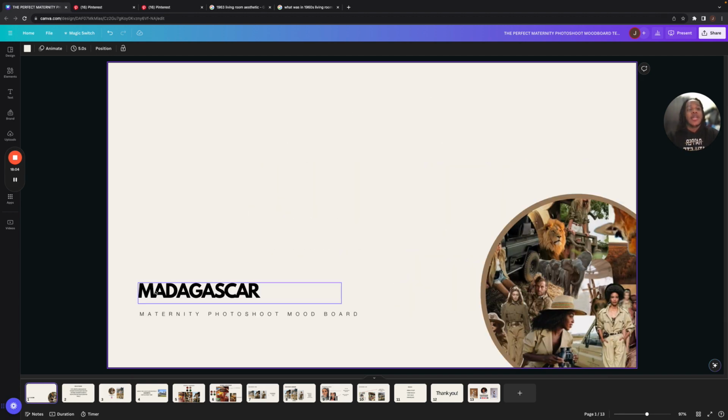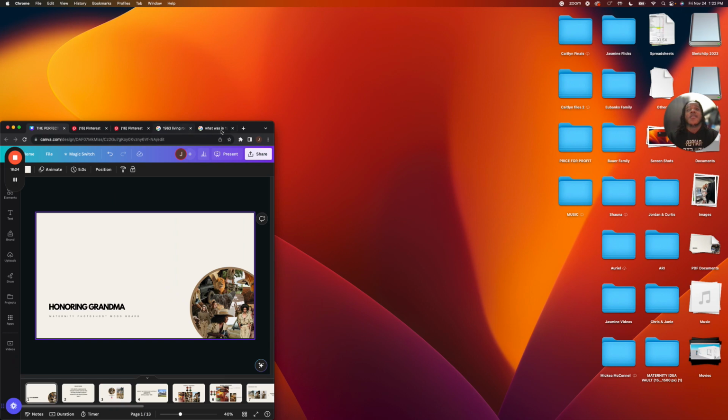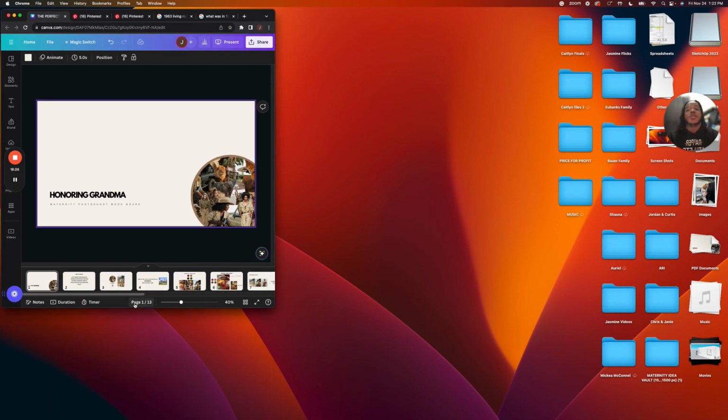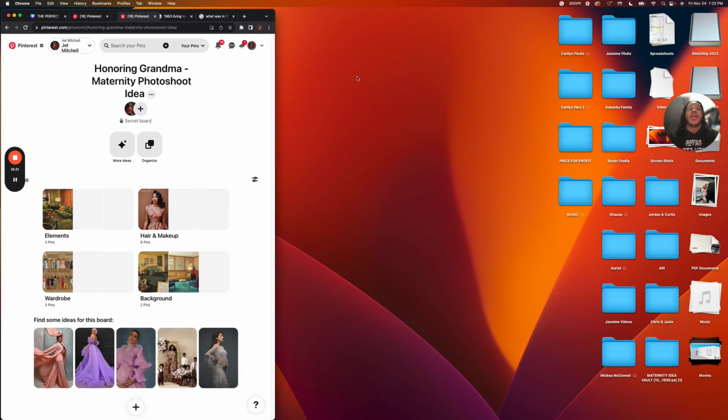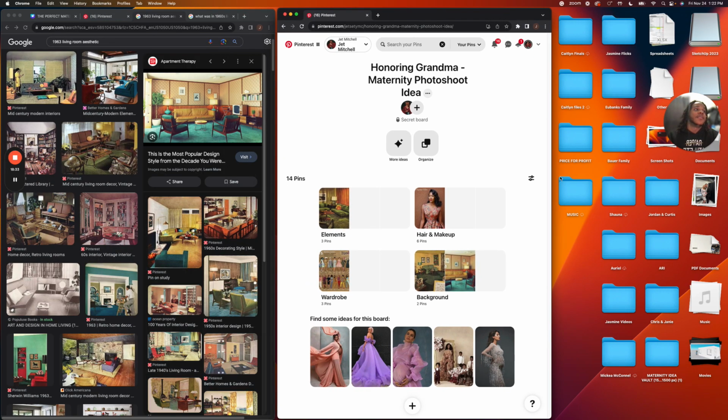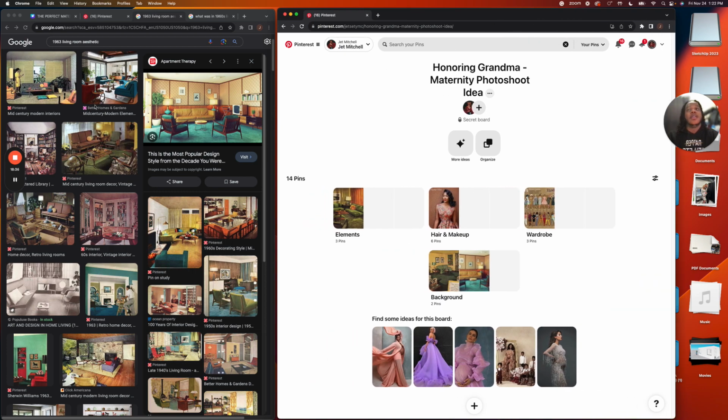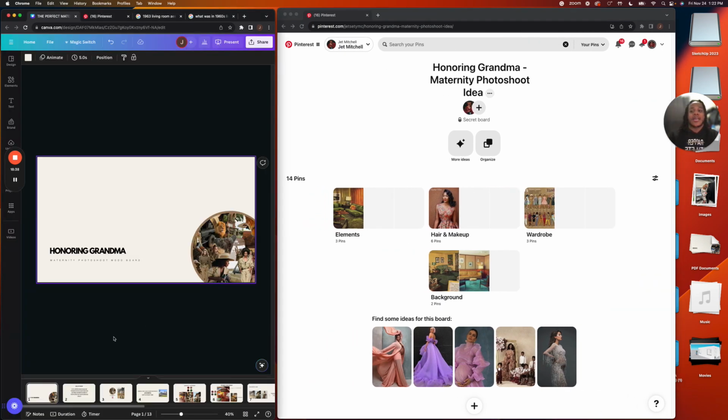So what I want you to do is change this title. Mine is going to be honoring grandma. Yours can be honoring dad, yours can be honoring whoever. Whoever you want to represent or honor in your maternity photo shoot, change the title to that so you can give it to your photographer. I suggest that you split your screens on Mac. It's pretty easy, because you're going to start taking screenshots of the things you put in your Pinterest board and putting them inside of your maternity photo shoot idea, right?